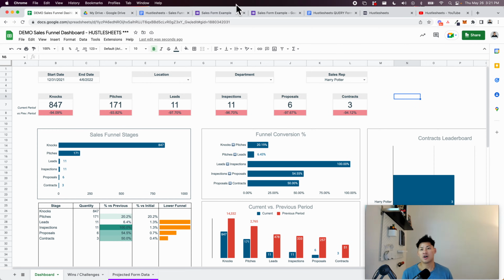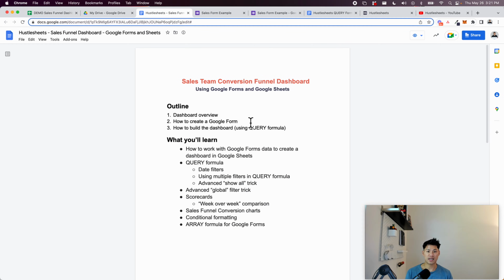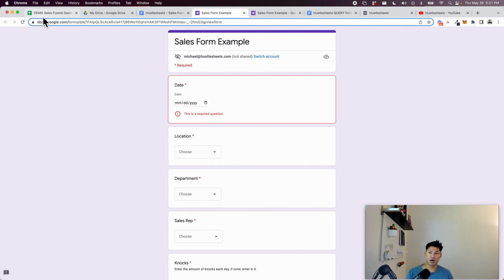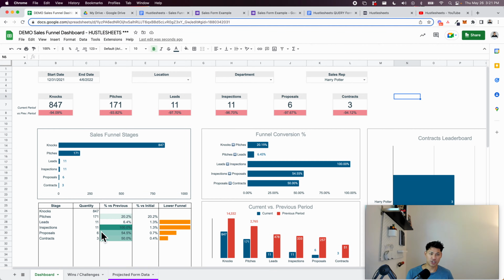Okay, so now that we've gone through this sales dashboard overview, I want to show you guys how to create a Google form. The final form will look like this. If you already know how to create a Google form and how to connect it to a sheet, then you can skip this part. I'm going to go through, at the very end of this chapter, how to work with Google Forms data, because it's a little tricky with the way that it comes into the Google Sheet, right?